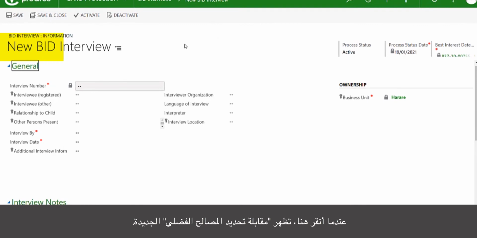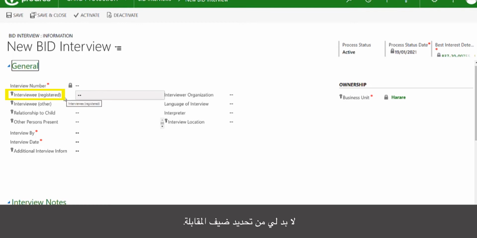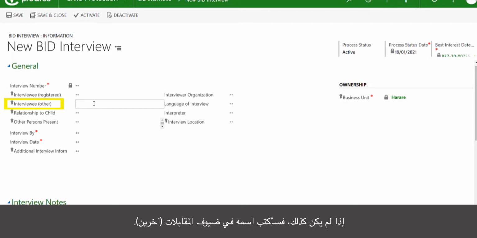When I click on that, a new BID interview will appear. I should create this BID interview form prior to the interview being conducted, when I am scheduling the interviews. To complete the BID interview form, I will need to indicate who is being interviewed. If the interviewee is someone who is registered in V4, I would search for them, look them up, and select the interviewee registered. If they are not, I would then name an interviewee other.